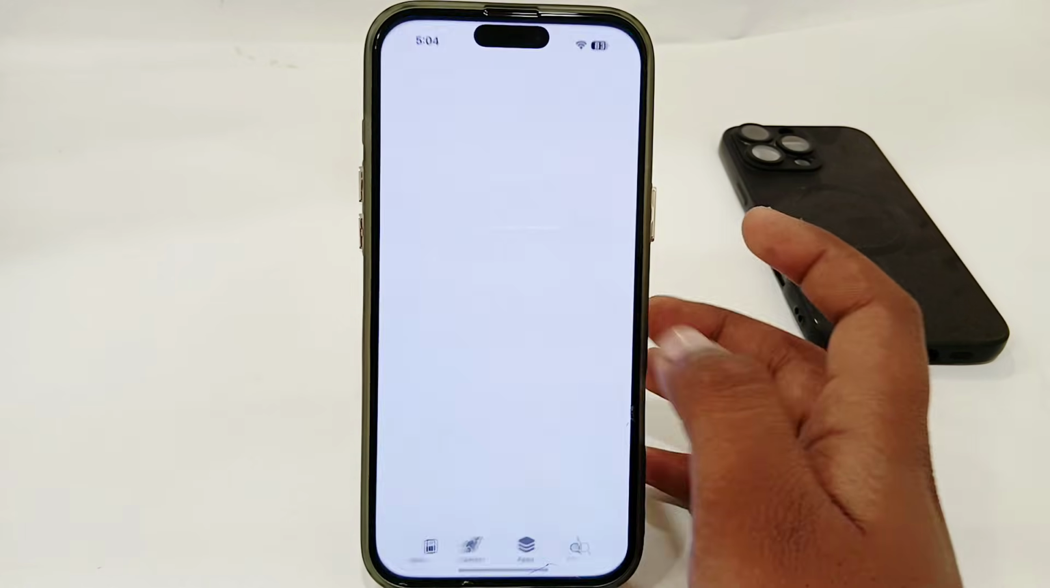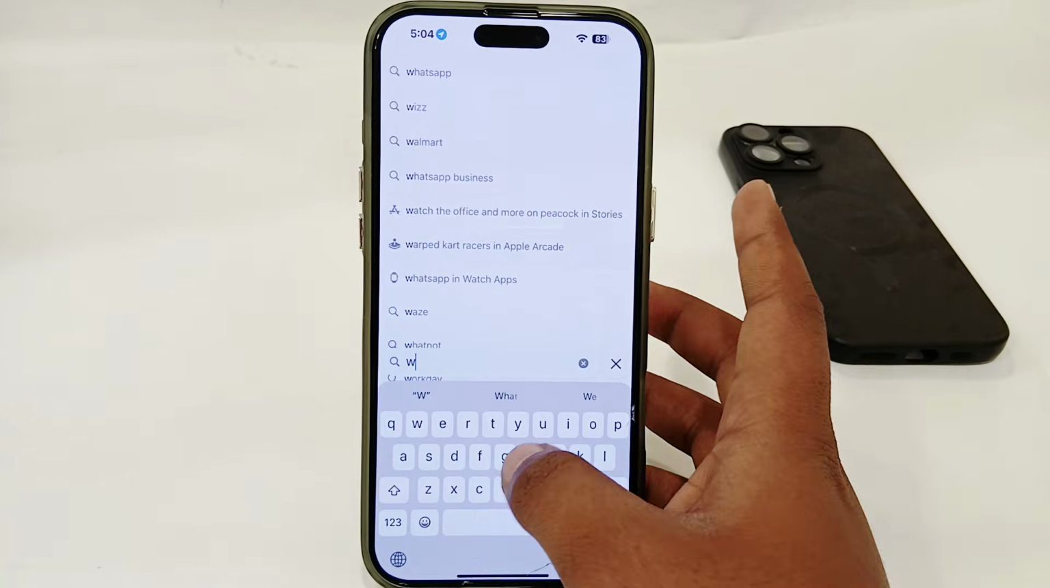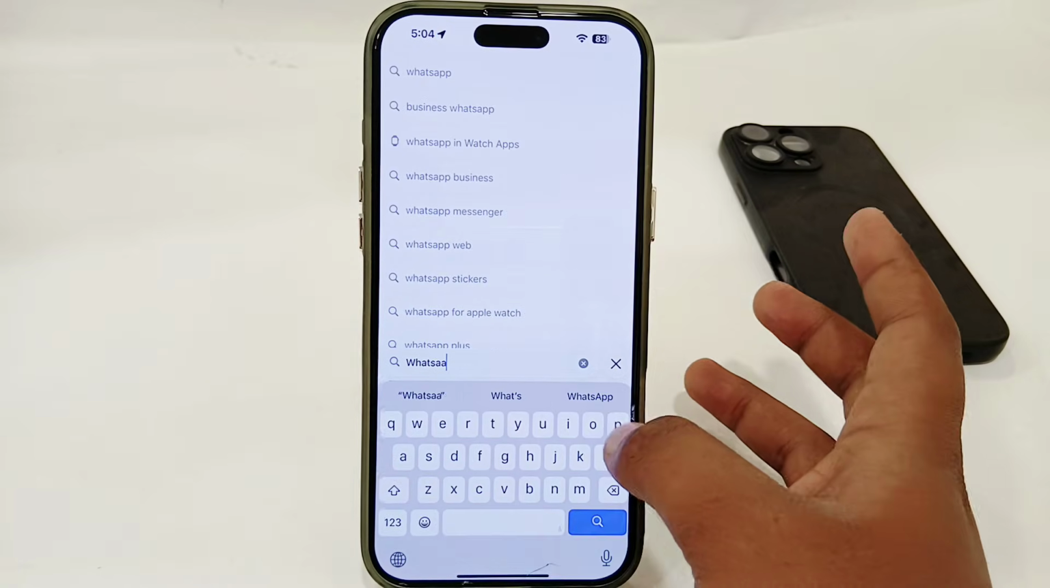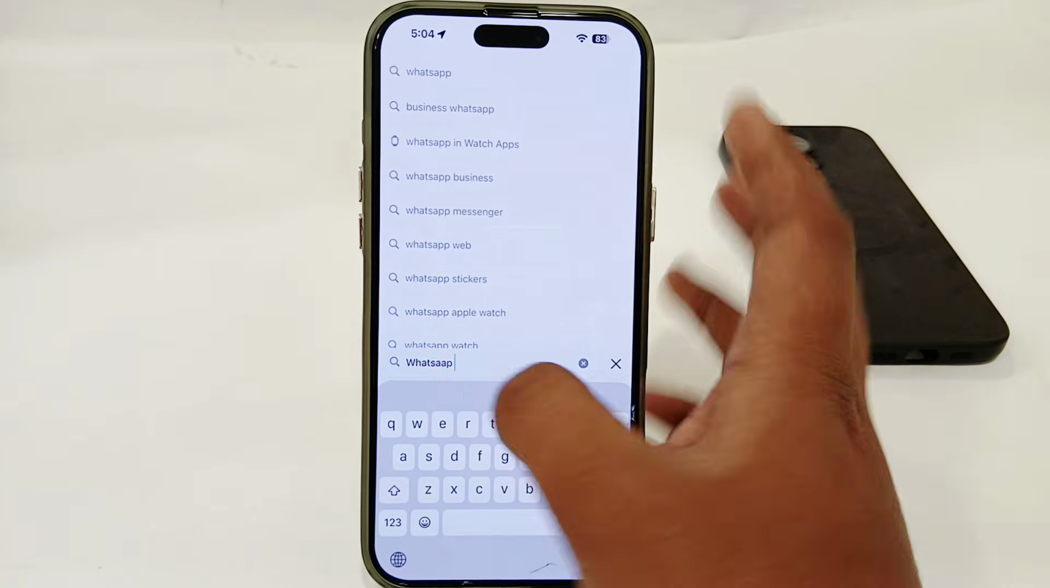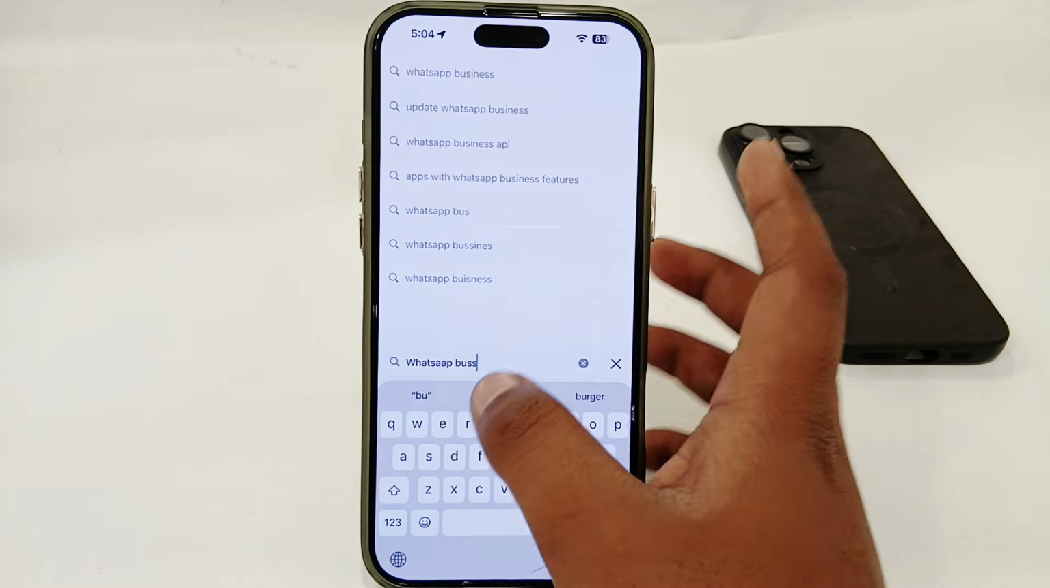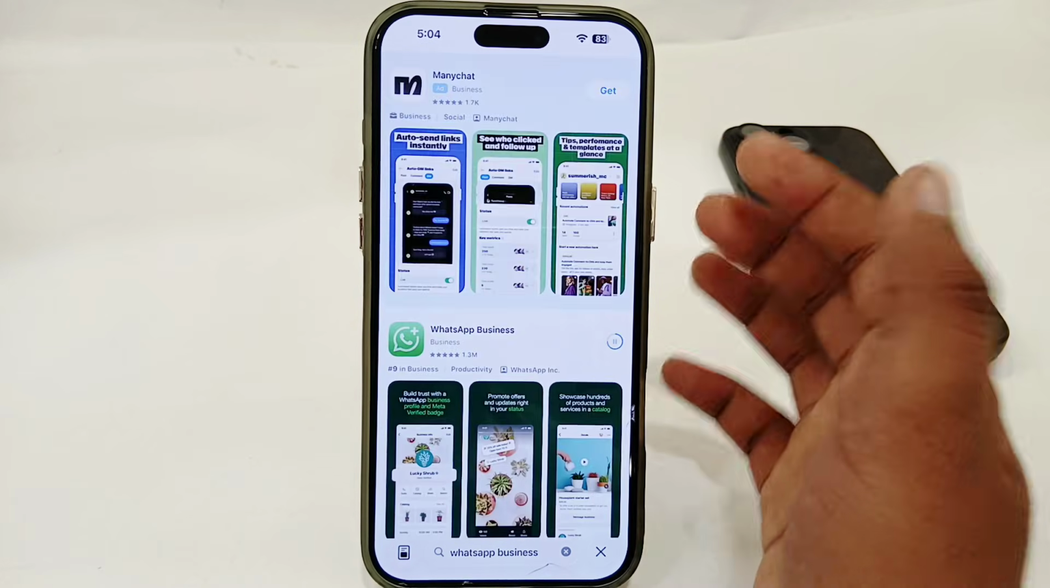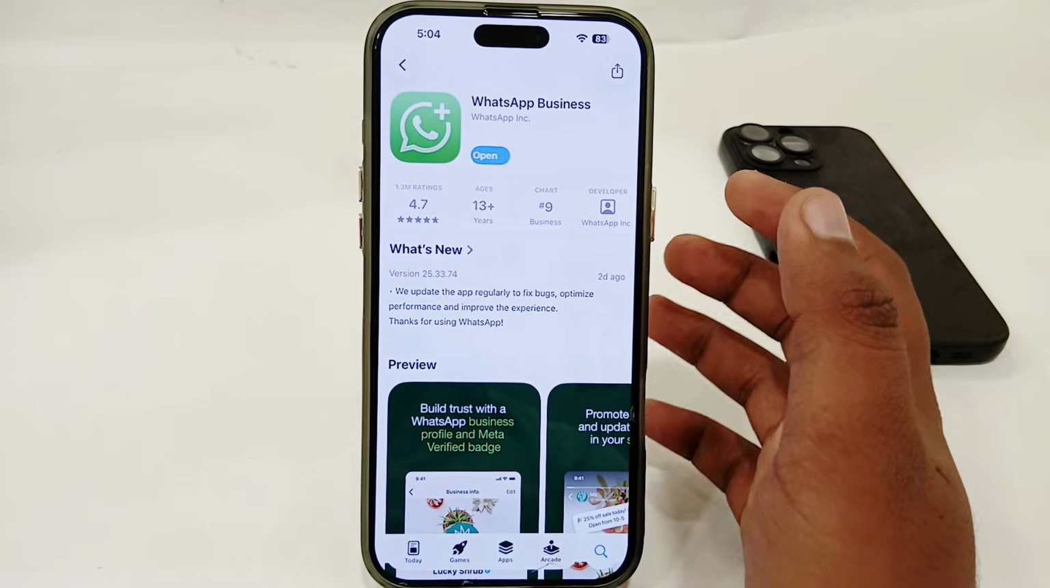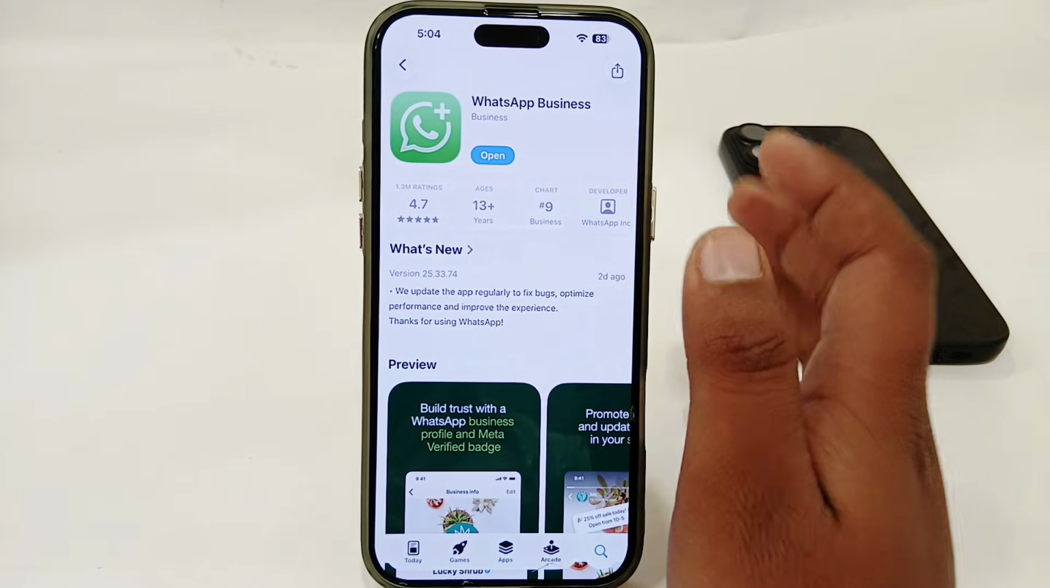So open your App Store and search for the app WhatsApp Business. It is a second app from Meta Services. It is also an official WhatsApp app, so you can easily use this without any issue or any errors.